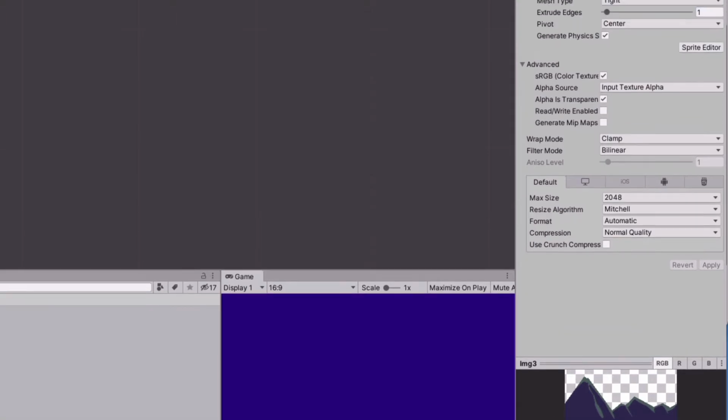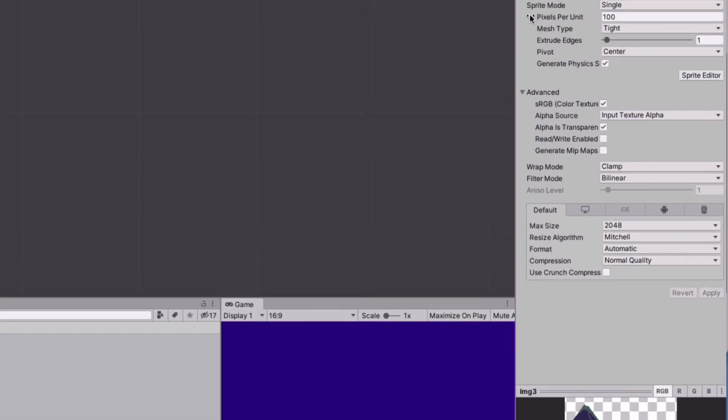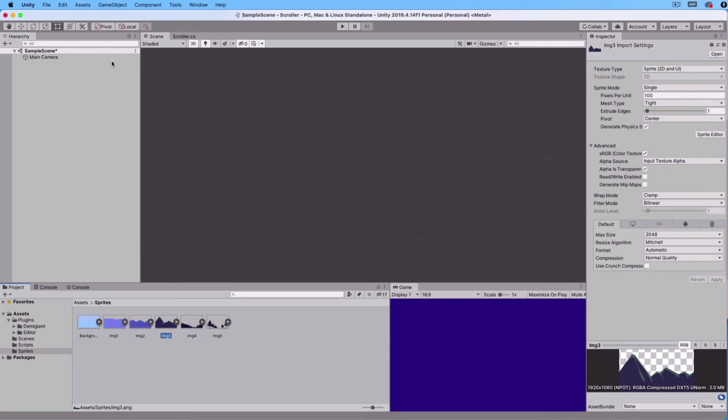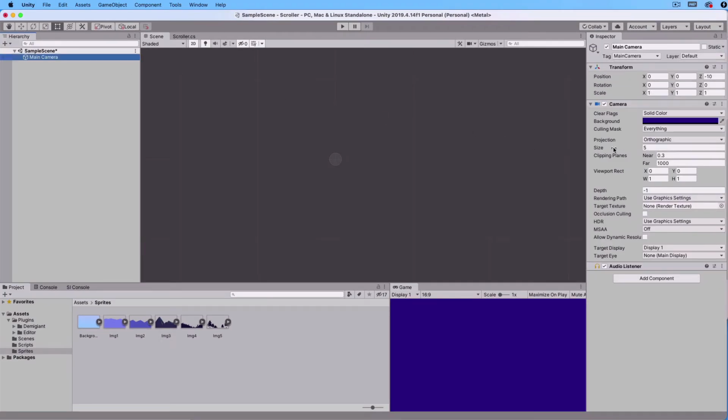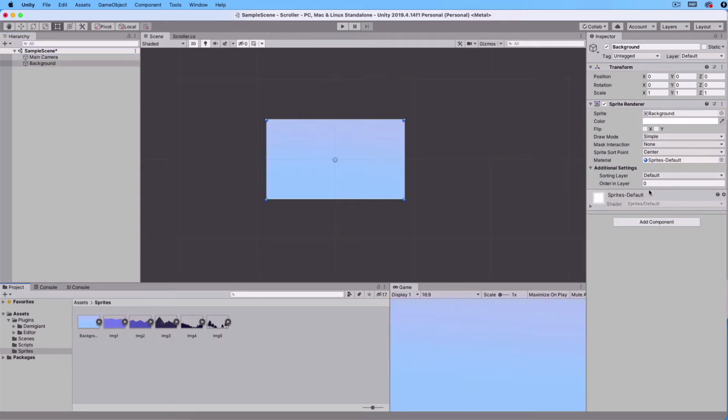We can also see that we have 100 pixels per unit and that the aspect ratio is 16:9. Our camera size is 5 units. Let's drag the background to the hierarchy and make sure that its order in layer is set to 0. We have 5 images that we want to put on the screen. We want to put image 1 on layer 1, and image 2 on layer 2, and so on.